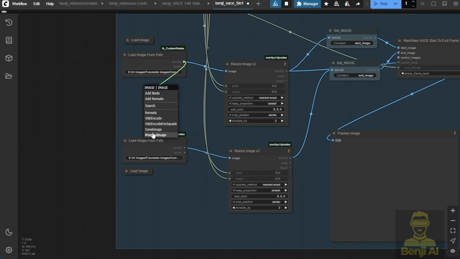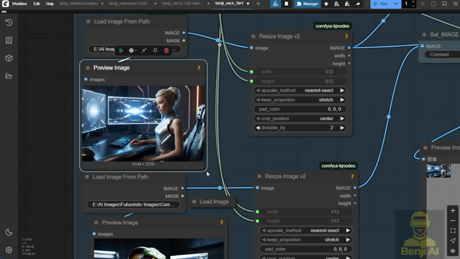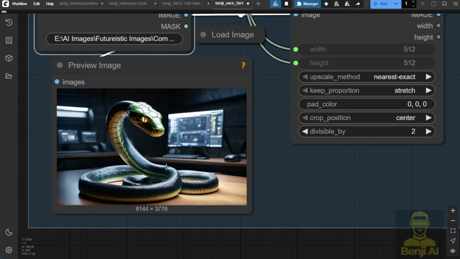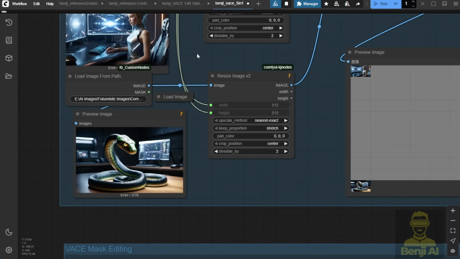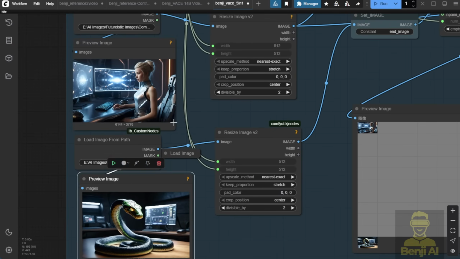First, I will have a futuristic-style woman controlling a computer, and everything in the theme is futuristic. And then the next image I will use is in the same futuristic style with a python, and the python has more of a robotic feeling. You see the texture of that. So we're going to do a little morphing-style transformation of the woman transforming into a python. And then I have the masking here.